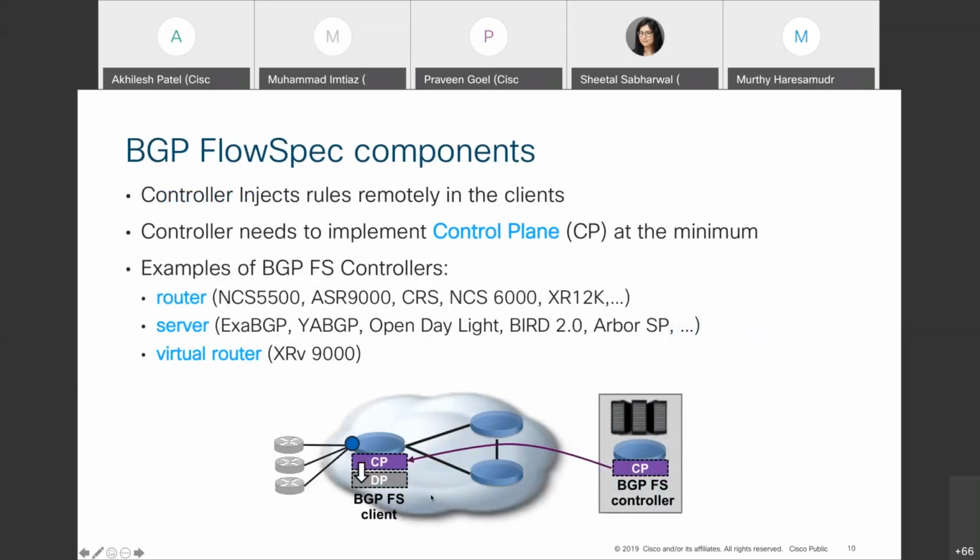So essentially, what we see is we have two components, controller and client. We already established that. On the controller side, what the controller does is inject the rule remotely, sending it to the client. The controller needs to implement the control plane at the minimum, which means that it is not in the path of the data plane, and it doesn't have to be. It could be a server, it could be a router. What could it be? It could be an NCS 5500, ASR 9K, CRS, and you name it.